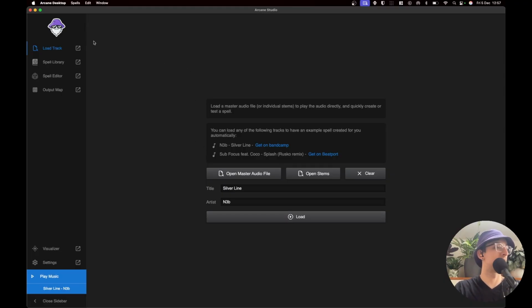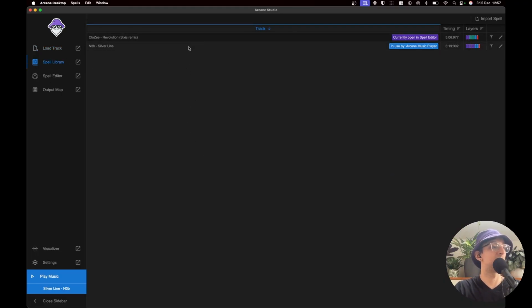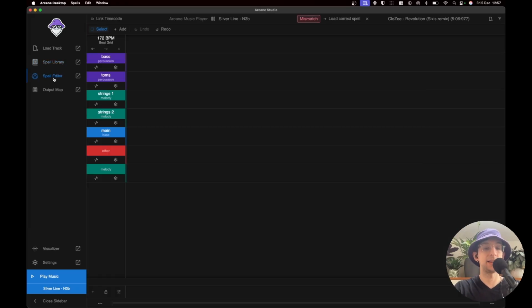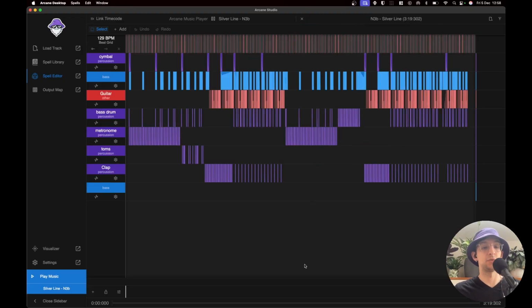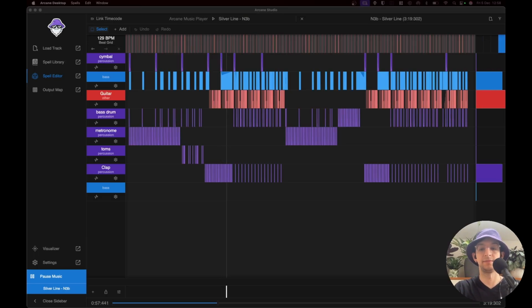And the first thing we'll do is go to the spell library, and we can see that Silverline has already had a spell created and imported for us here. If we then go to the spell editor, you can see the previous spell that we had loaded into the editor is still there, and it doesn't match the audio file that's actually loaded. So we can quick load correct spell, and now we've loaded the spell that was just automatically created for us into the editor. We can then go ahead, pick a section, play, and turn this down.